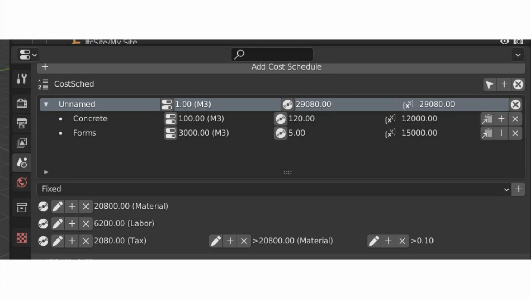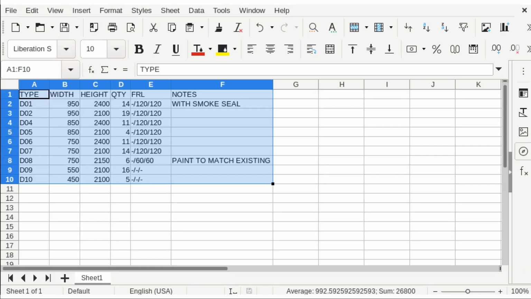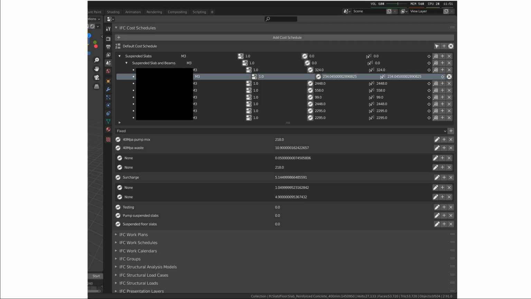Native IFC also supports costing, completely integrated into the model with formulas and derived quantities. So there's no need to export models, link them, and map models. You just directly create your cost schedules within your model alongside your design team. Even more complex operations like automatic formwork calculations can be performed and recorded directly in your cost schedules.